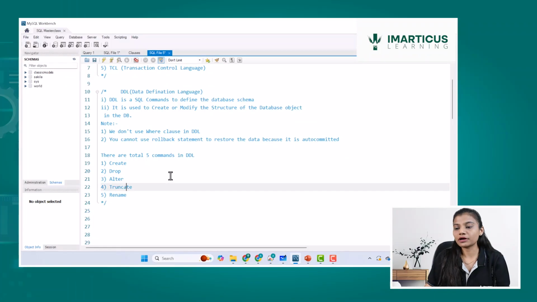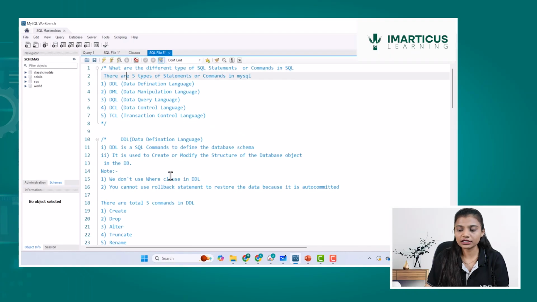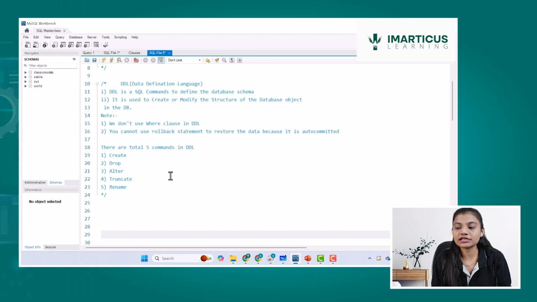Now let's see in a syntactical way how the database would be created. So I'll be opening my SQL workbench, and in that I have written that we have 5 command languages, DDL, DML. So DDL is an SQL command used to create database schema, that is database layout, and it is used to create or modify the structure of the database object.